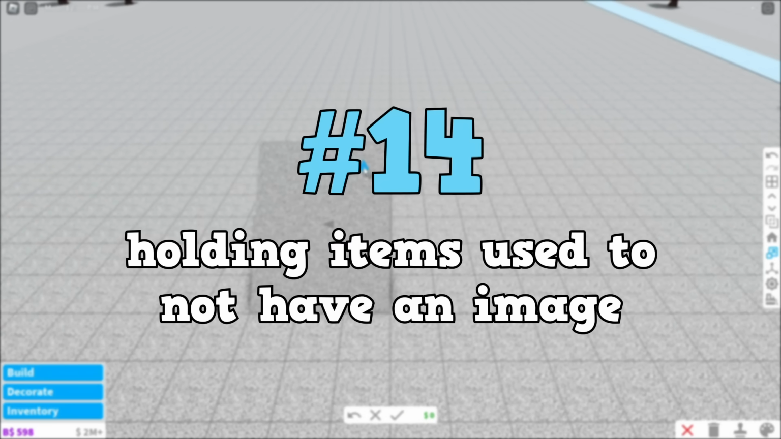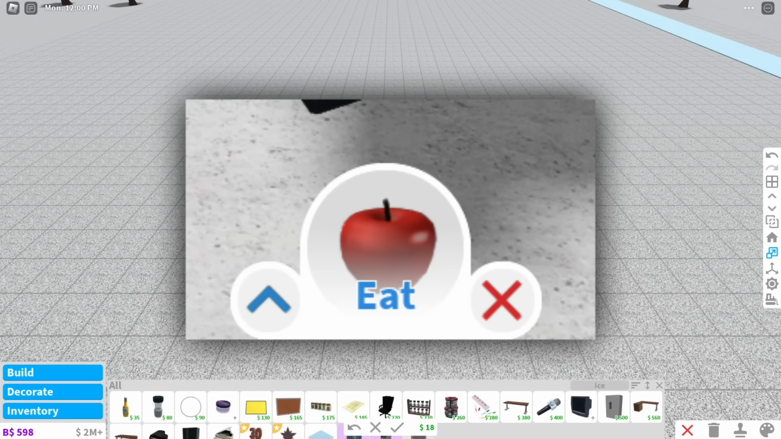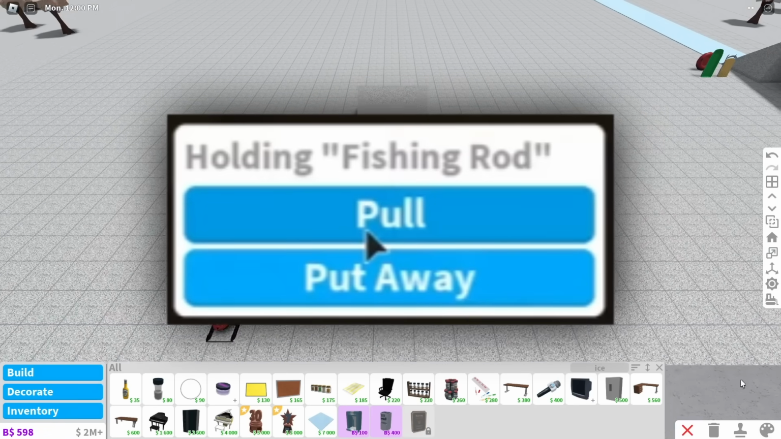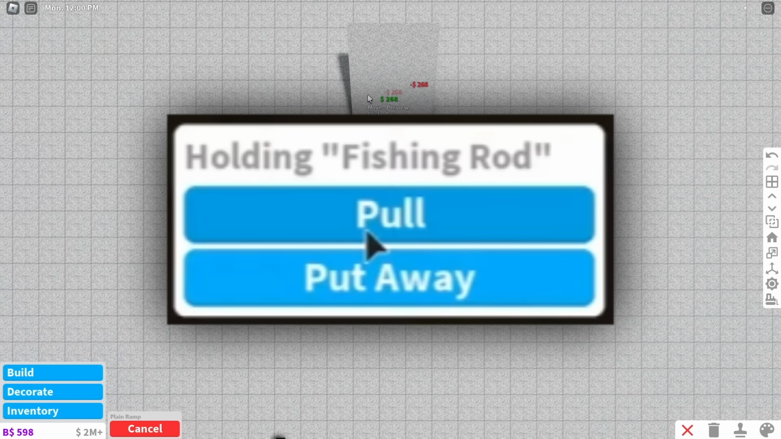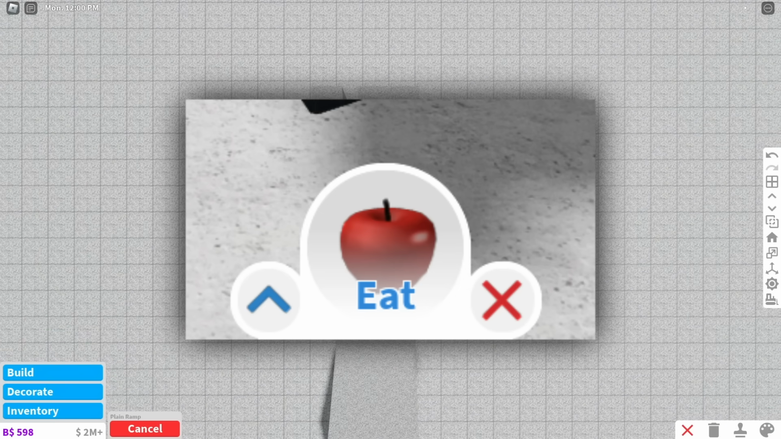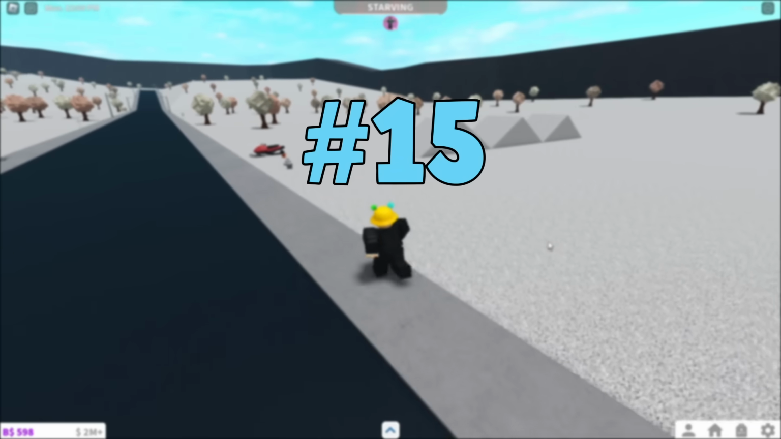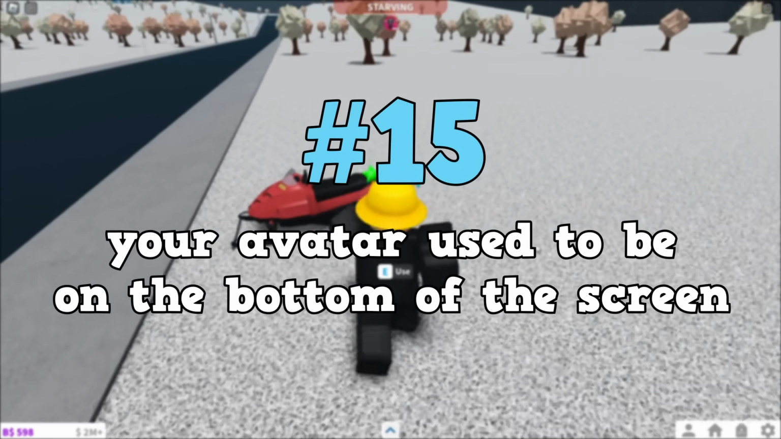Number 14 is holding items used to not have an image. When you hold an object, it shows what you're holding. But in 2016, it would only give you the name, an option to interact with it, and an option to drop it. The current version is definitely a lot more refined and a lot better, so I'd consider it a good change.